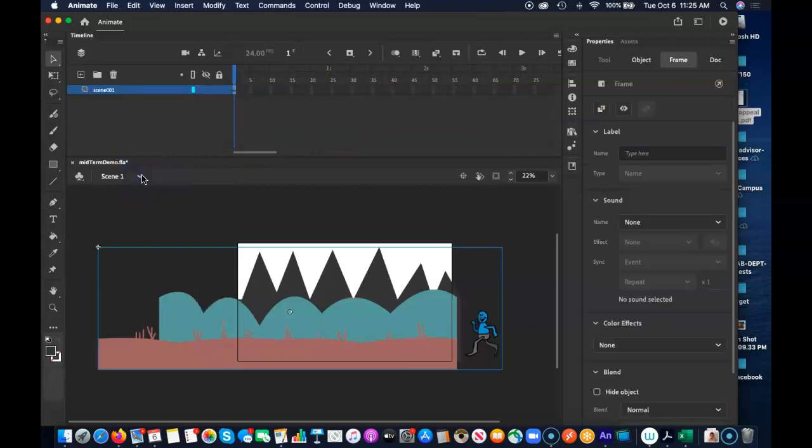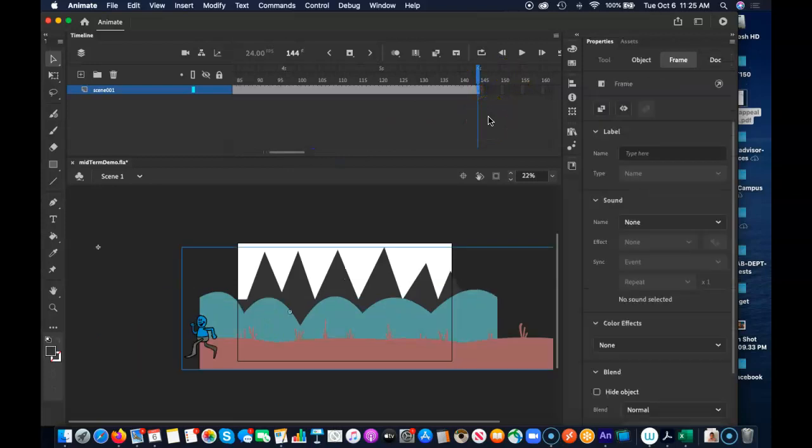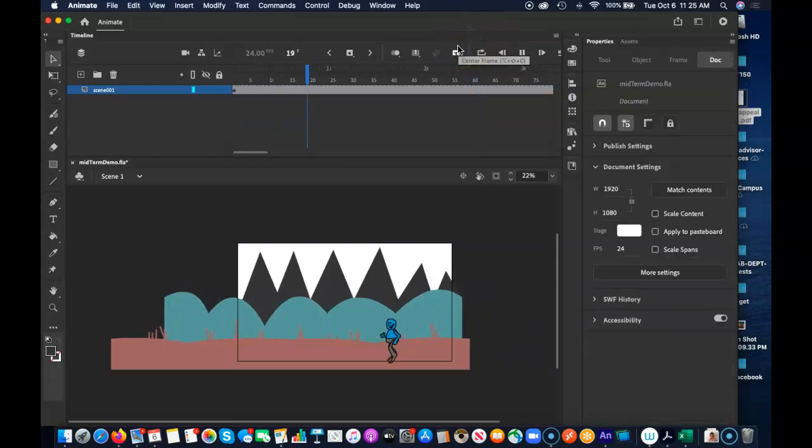Then we can come to the scene, okay? And from here, as you can see, I get a brand new timeline. There's no activity here. So I know my whole scene is 6 seconds, so I'll just drag that out to 6 seconds. F5, and so you can see it plays.